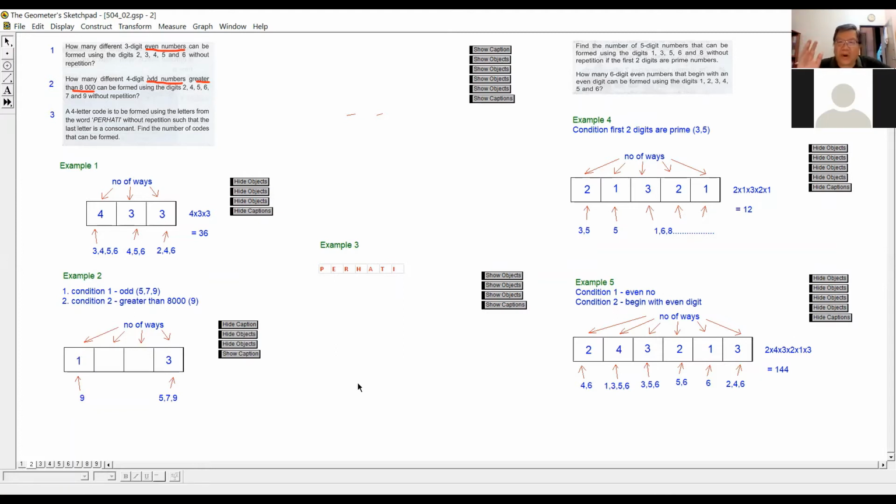But the problem arises. Can you see what the problem is here? Here is 9, and here is 5, 7, 9. Can you see what the problem is there?